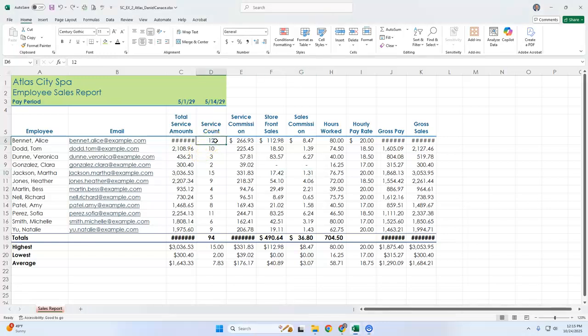Now what we're going to do for this worksheet is apply some conditional formatting to the service count and to our hours worked. Perhaps the boss of Atlas City Spa wants to know who is not performing or doing enough services, right? So what we can do is create a rule that highlights by changing the font or the background color, the fill, if there's a certain number in that cell.